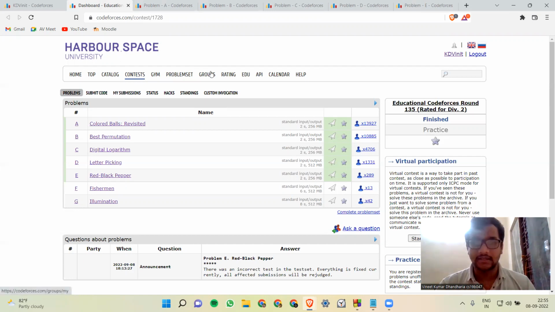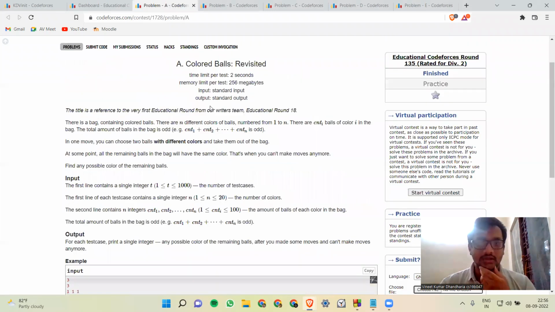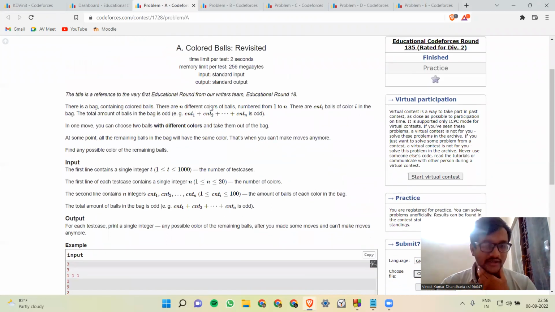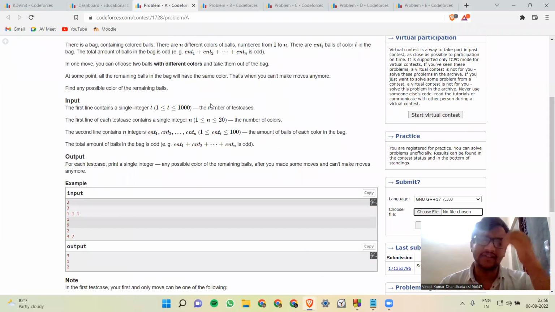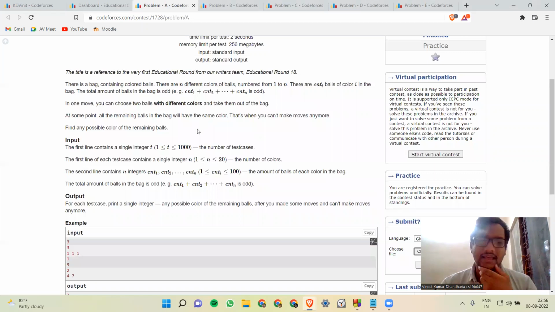We start with problem A, Colored Balls Revisited. So you're given that there are n different color balls, and you're given the frequency of each color. And you're given that in one operation you can take two balls of different color and remove them. You're given that the number of balls is odd.